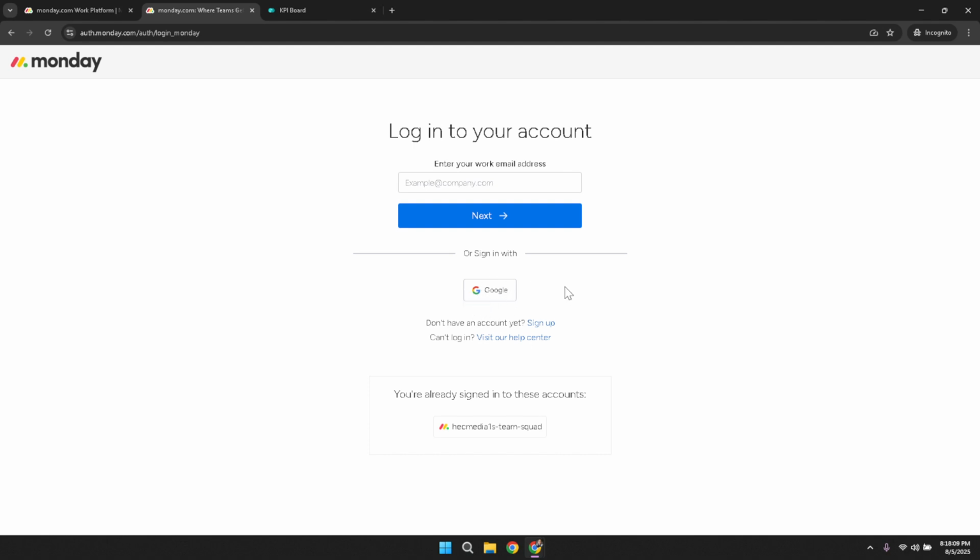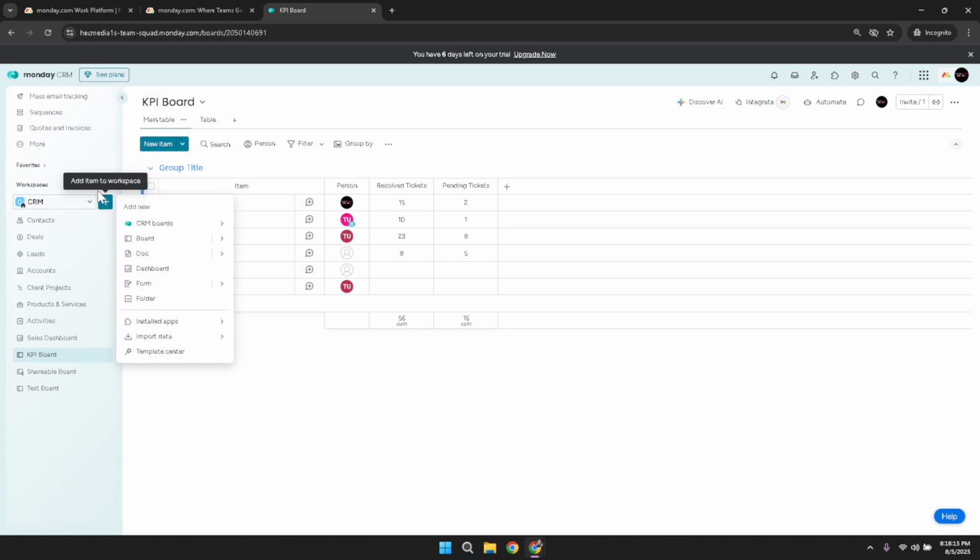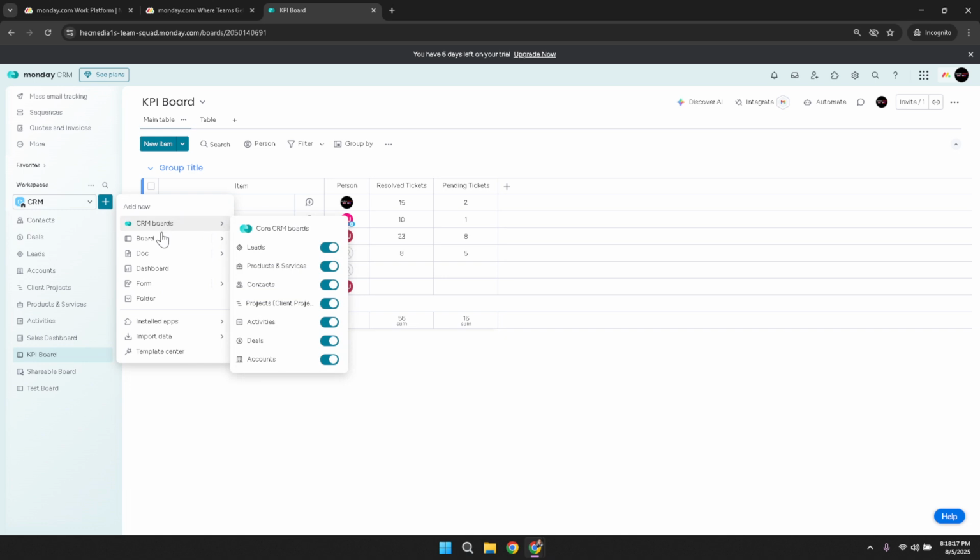Now that you're logged into Monday.com, you're ready to create a dashboard. Start by locating the plus icon, which you can find in the upper part of your screen. Clicking this icon allows you to create something new, and since today we're focusing on dashboards, choose Dashboard from the menu options. With the new dashboard template open, it's time to give your dashboard a name.